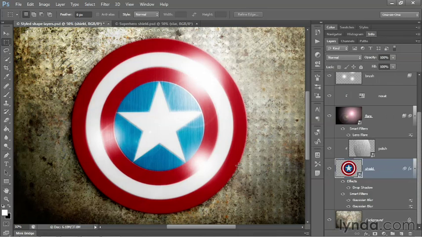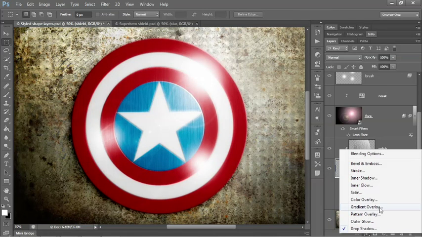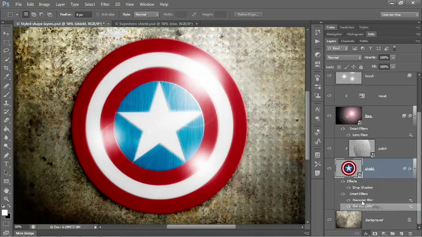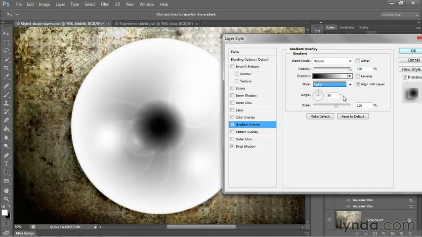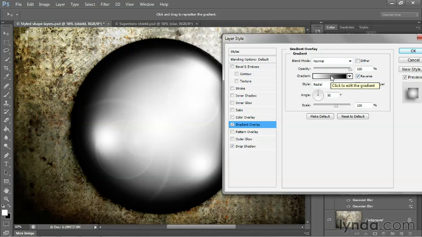All right, now let's darken up the shield to give it a little bit more volume. And we'll do that by dropping down to the FX icon and choosing Gradient Overlay. And the kind of gradient I'm interested in is a radial gradient, so I'll change the style to radial. I don't want it to be dark to light. I want it to be light to dark, so I'll turn on the reverse checkbox. I don't want black, actually. I want a little bit of color in order to shade the shield.